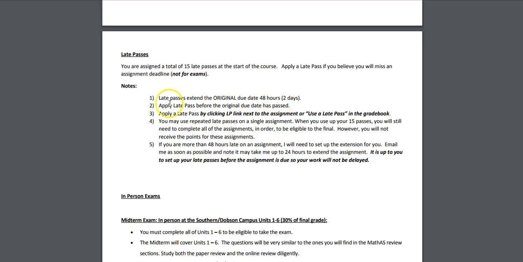Okay? You want to apply a late pass before the due date has passed, and I'm going to show you more in another video on how you use a late pass. You can also use more than one late pass on a single assignment if need be. But when you use up your late passes, you're going to be penalized for points if you need to do something late.